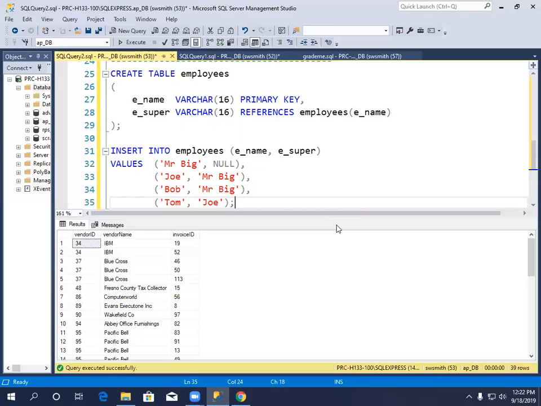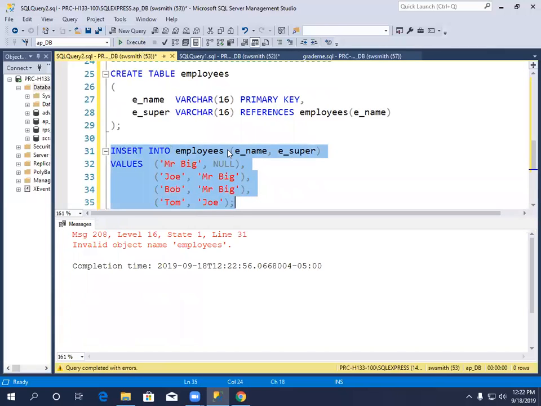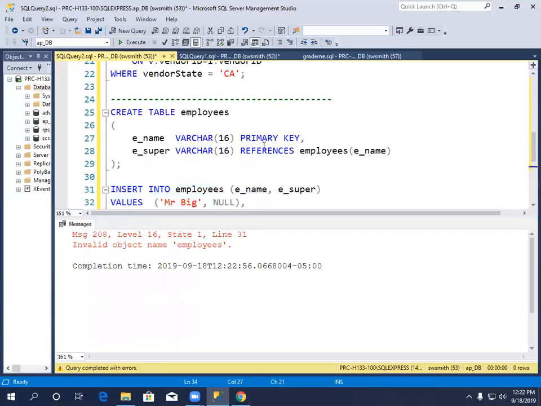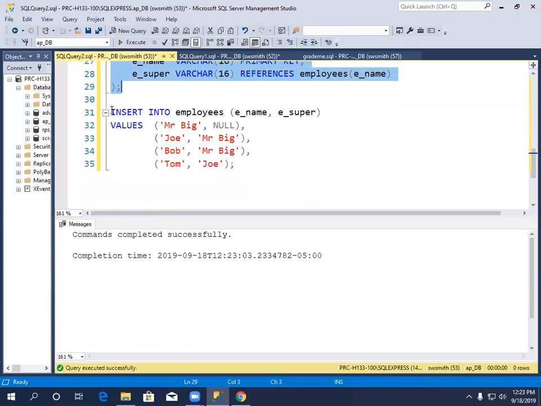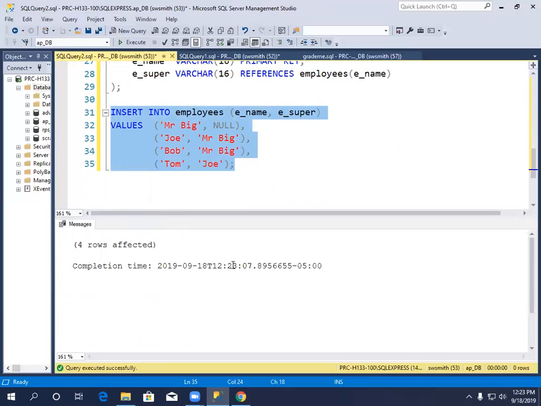Okay. Now, if I want to see pairs of it, after I execute this, I can put in as many people as I want. The only issue is, oh, okay, well, it would be nice if I created it first. So now I should be able to insert. And I've got 4 rows in it.